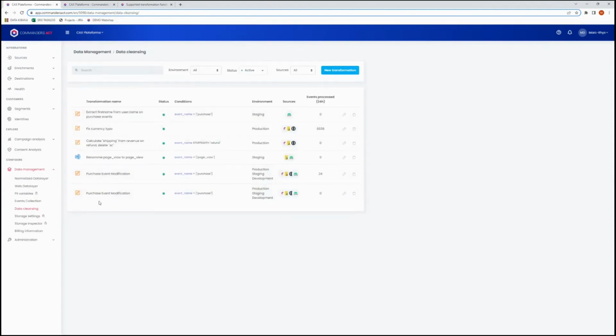Now we see added to the list, we have our purchase event modification transformation. We see that it's applied on the purchase event, and we see that it's applied also on production, staging and development, all sources. The events processed, we see a 0 right now, meaning no events have been processed with this modification yet, but this is a tally of all of the events that have been targeted. So you can see for a previous transformation that there are over 6,000 events that have been modified based on this rule.